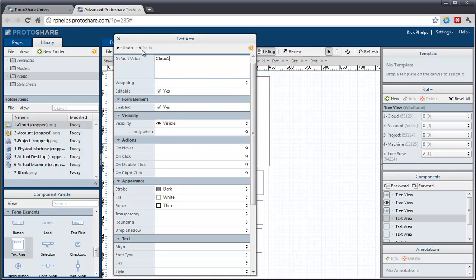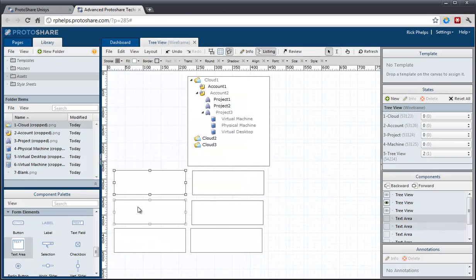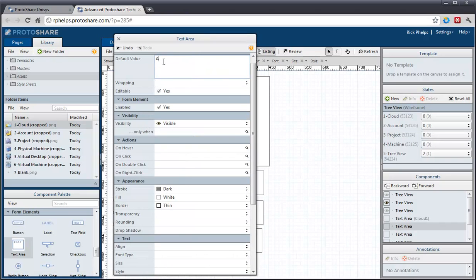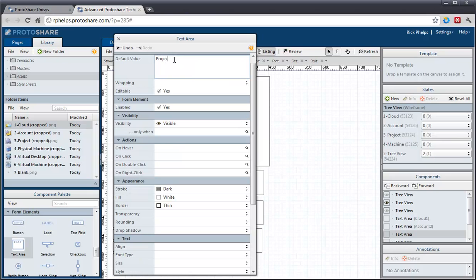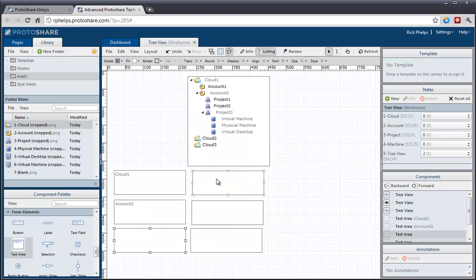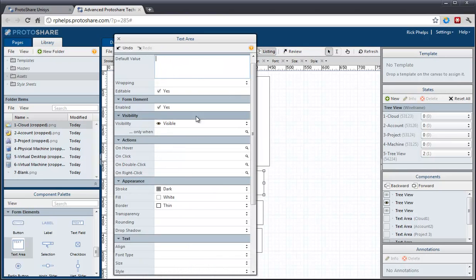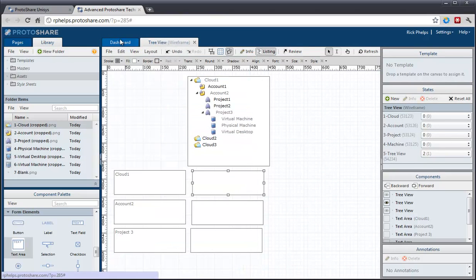So the first one I'm going to call Cloud 1. Because that'll be the one that we turn on when we select Cloud 1. The second box I'm going to label is Account 2 because that'll be the box that goes on when we set Account 2. Then I'm going to set the third box to Project 3 so that when we click on Project 3 that state gets set and that box becomes visible. And I'm going to do each of the virtual machines. So I'll do each of the machines, the virtual machine, box, and then I will create a physical machine.